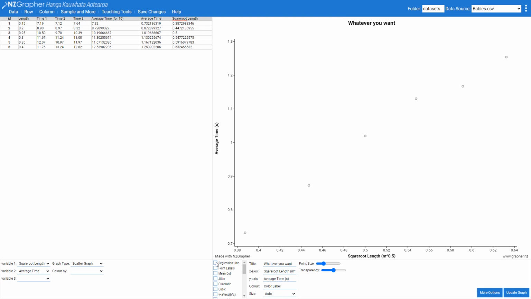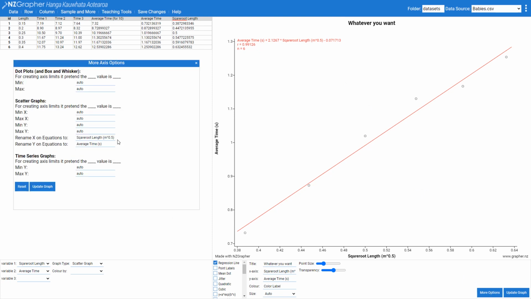I can then add in a regression line. What that does is it takes these axis titles and puts them into this equation. If you want that equation to use slightly different symbols, you can press this more options button, and I can say that instead of x, I want to change this to length to the power of 0.5, and this here is going to be t for time, and then press update graph.